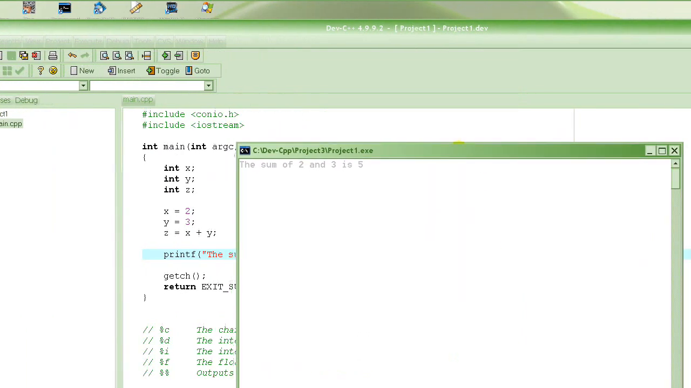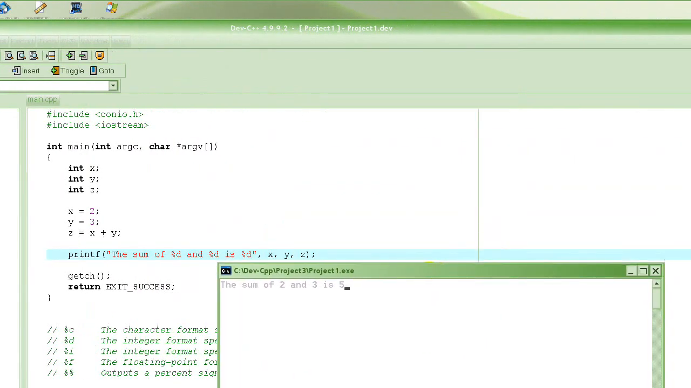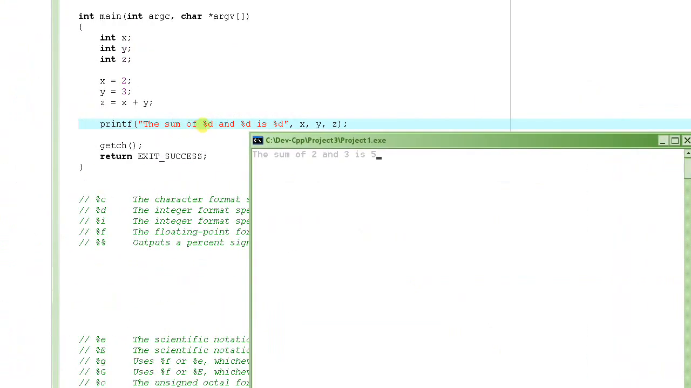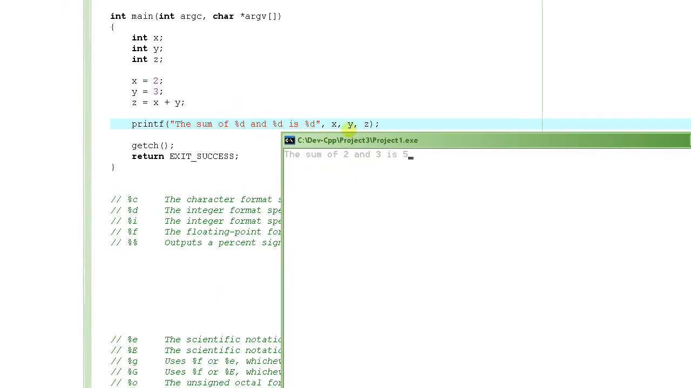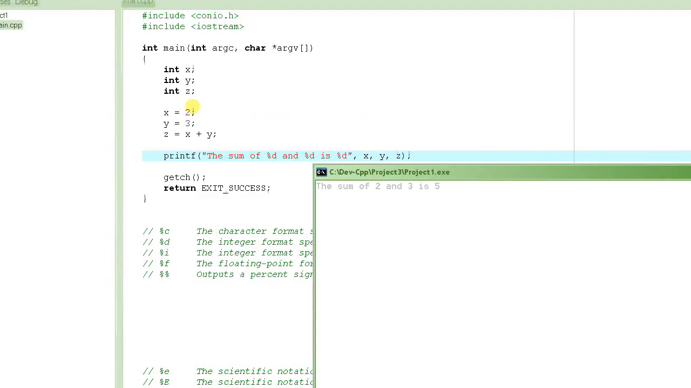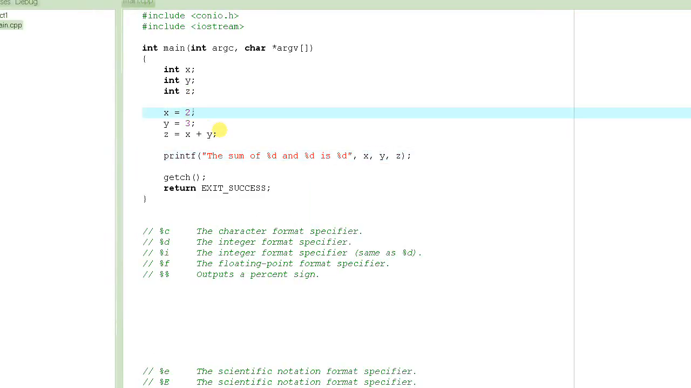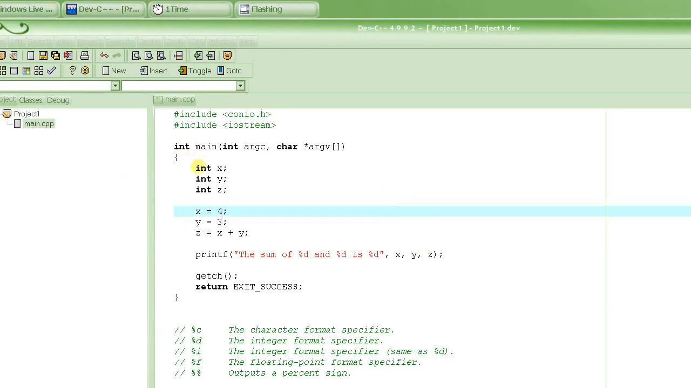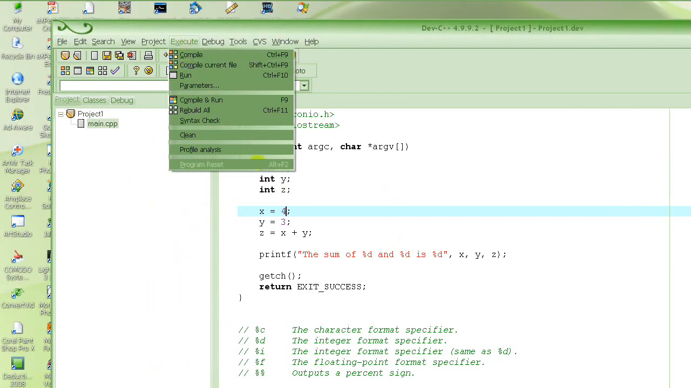The output is exactly the same as it was before. The only difference is the way we are creating this output. The %d, this 2, is the value of x this time. It's not part of the message itself. It's substituting the value of x in this message. So if I change the value of x to say 5 or 4, let's see what happens. I will close that and then do another compile.